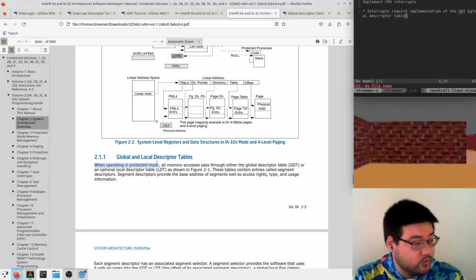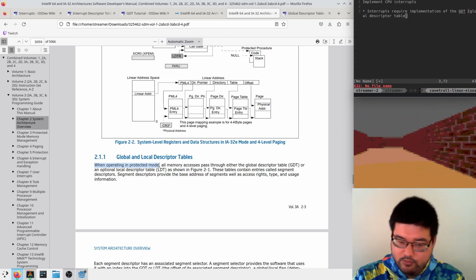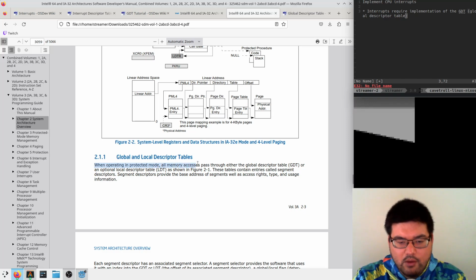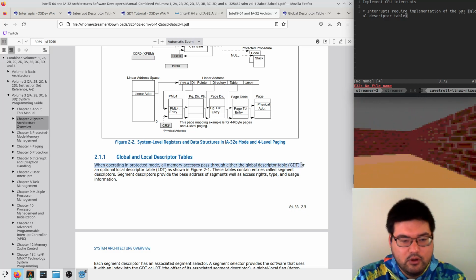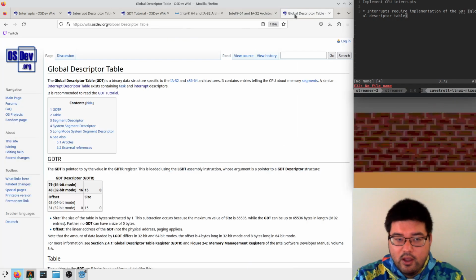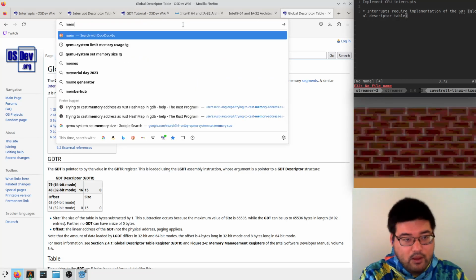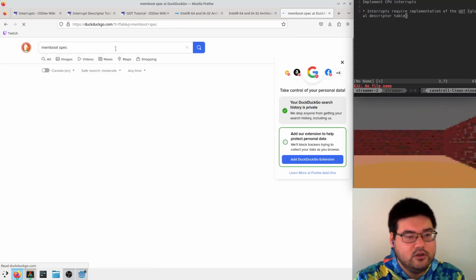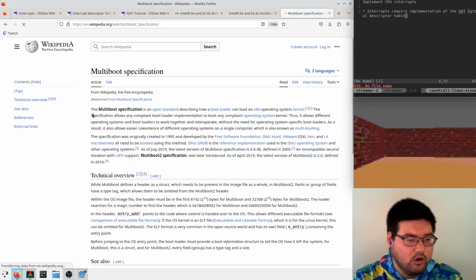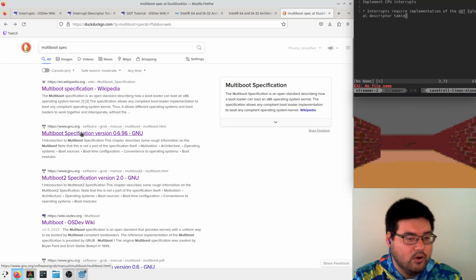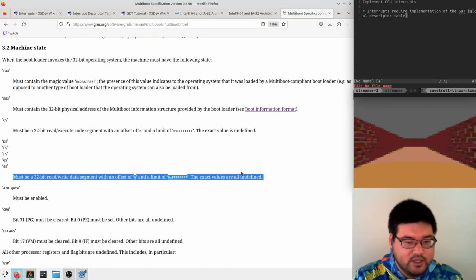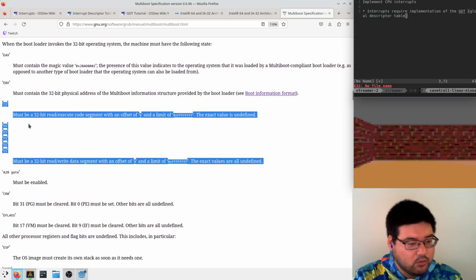When operating in protected mode, which we are, the bootloader puts us into protected mode by default, which is just 32-bit x86 mode, all memory access passes through either the global descriptor table or an optional local descriptor table. So we don't have a local descriptor table, but we do have a global one. And if I look at the multiboot spec, which is what GRUB and QEMU are initializing my OS by, if I scroll down here, it says that there are segments that are already initialized.